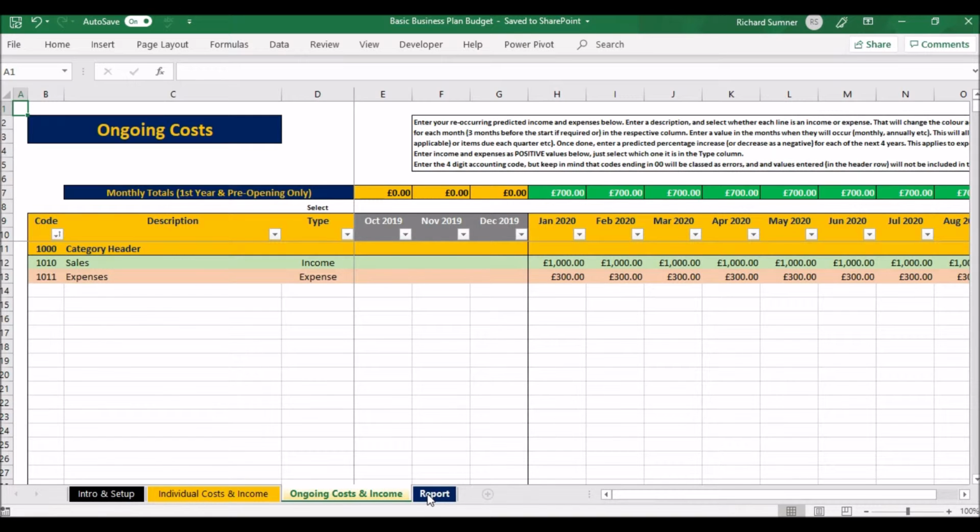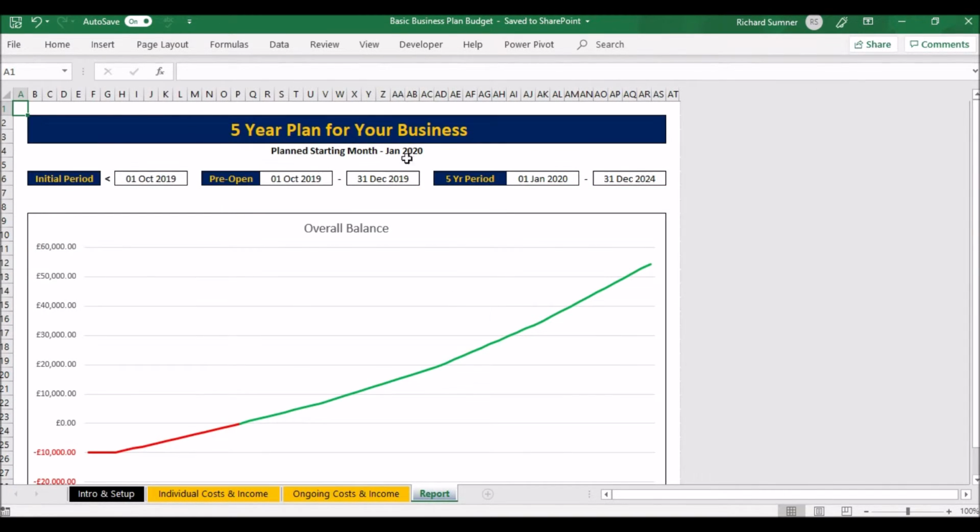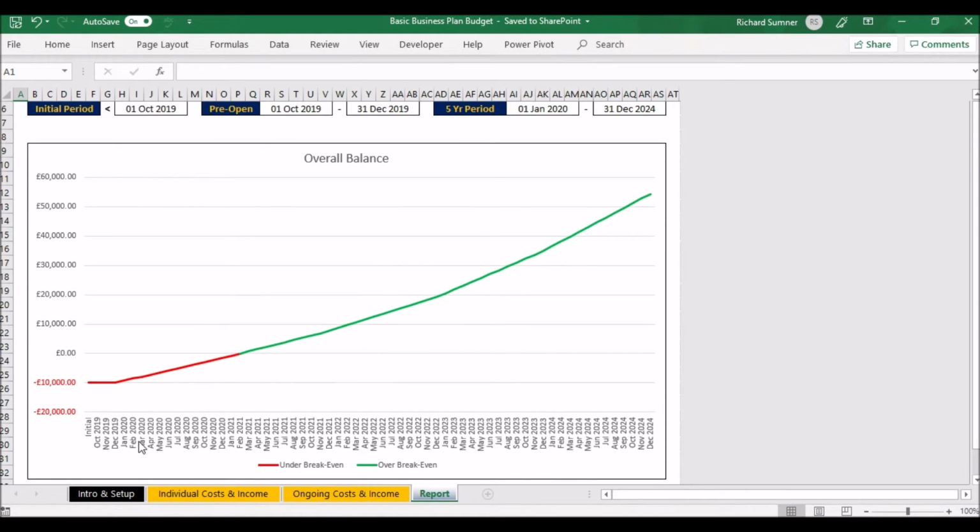Last but not least, what do you get for putting in all of this information? Well, you get this report. And what this report does is it first shows you your initial period, which is your pre-setup. Then you've got your pre-open, which are those 3 months, October, November, December. Then you've got your 5-year period. And what it does is actually show you initial and you can see at what point you're going to break even in that 5-year period.